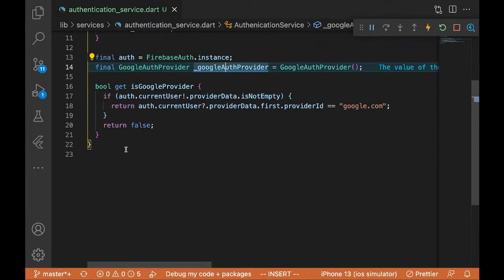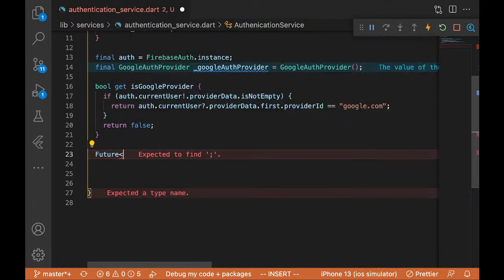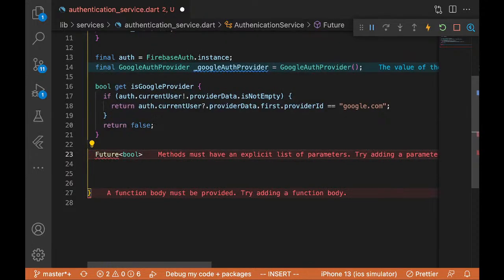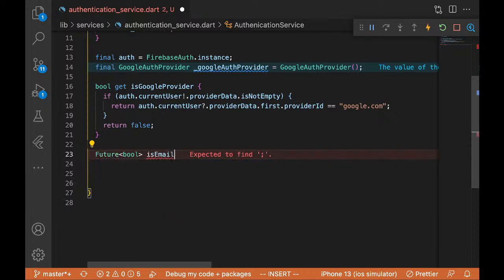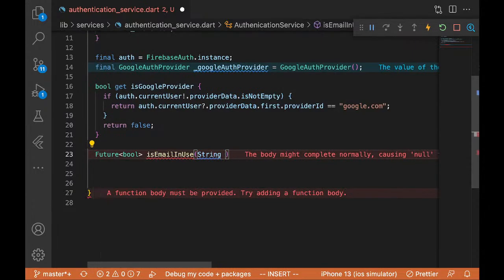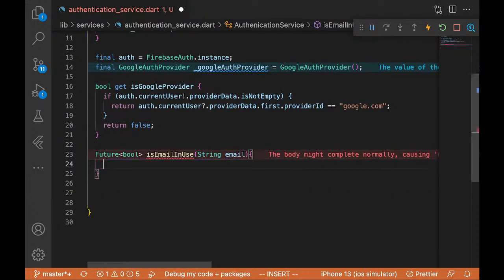And one more thing we are going to write here is, let's check if the email the user is providing is actually signed into our account, to our Firebase server or not. So we are going to do that. This is going to be a future, and this is going to return a boolean, and we are going to call this method isEmailInUse. That's what we're going to call it, and we're going to pass in a string, and this string is going to be email. And in this function here, we are going to make this an asynchronous function.